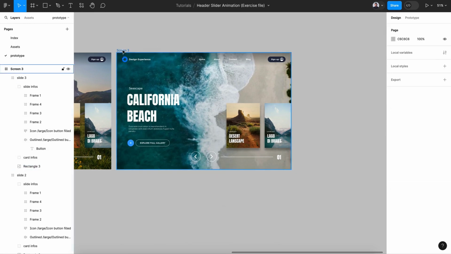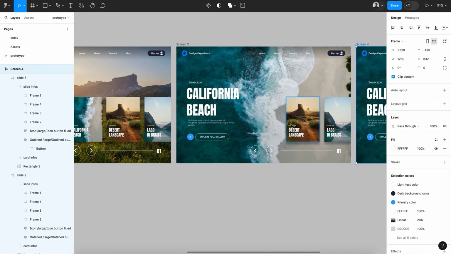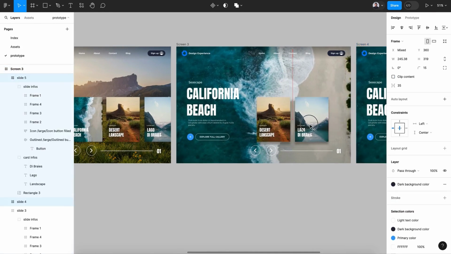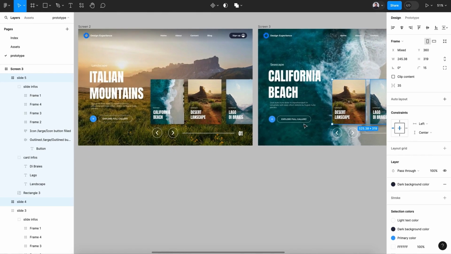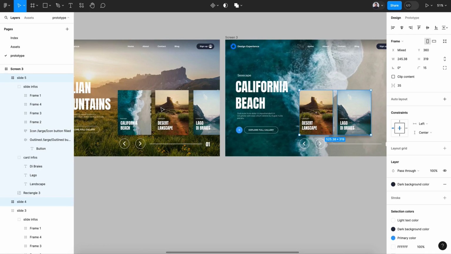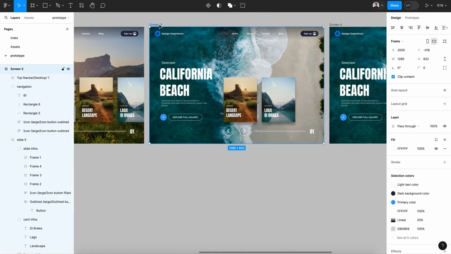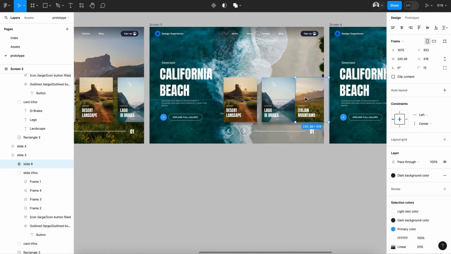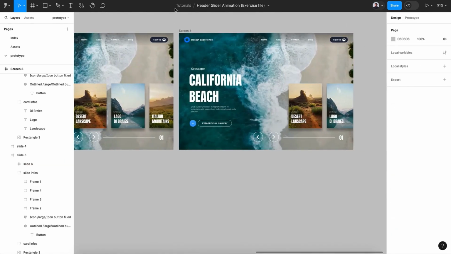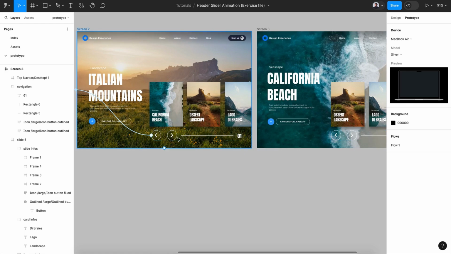Yeah. Now for my last card, I need to move this like that, and also I need to add this card from here, so that to create a kind of infinite slide. All right, remove this and let's go and test this animation.